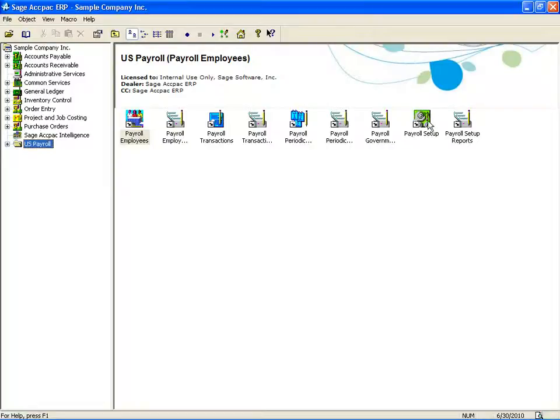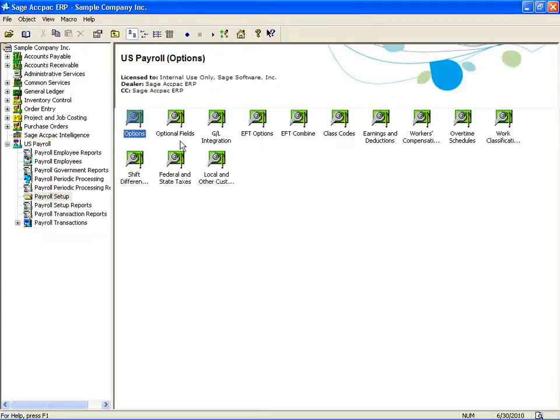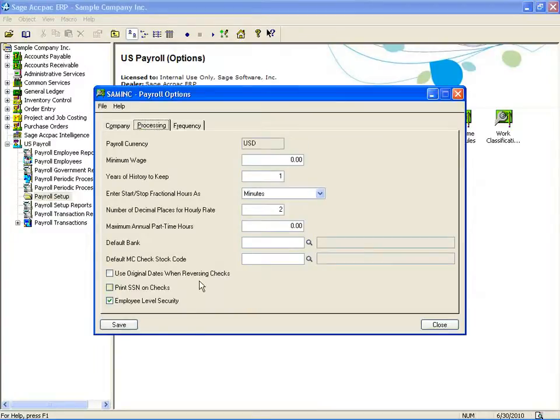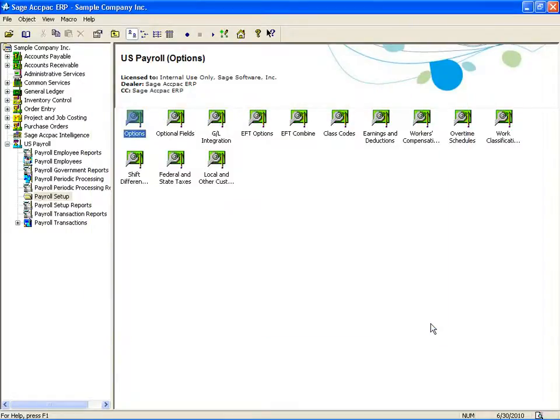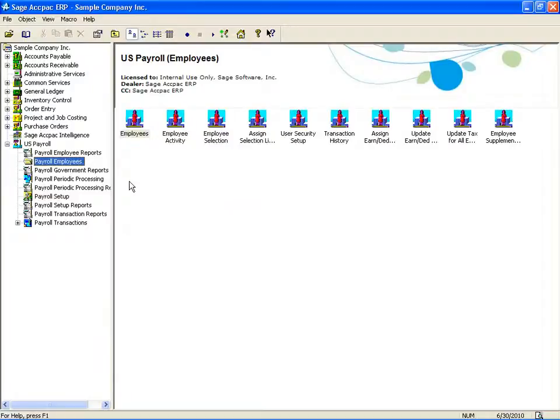And the first thing that you need to do if you're going to use the employee security function is you need to activate it or turn this feature on in Payroll Setup Options. You'll see on the Processing tab here the ability to select employee level security. Now, this is a feature that can be turned on or off at any point in time, but in order for you to access the employee level security function, you need to have it selected here in Payroll Options. And once you have it selected there, under Payroll Employees, you will see this new icon for User Security Setup.